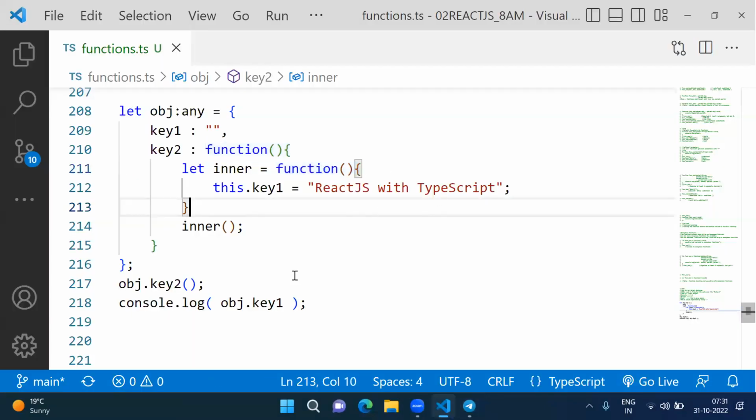Fine. Guys, see this one. Instead of the anonymous function, can I remove the function keyword and place the arrow symbol? Yes. So this is what we call an arrow function. Tell me how to replace an anonymous function with an arrow function.